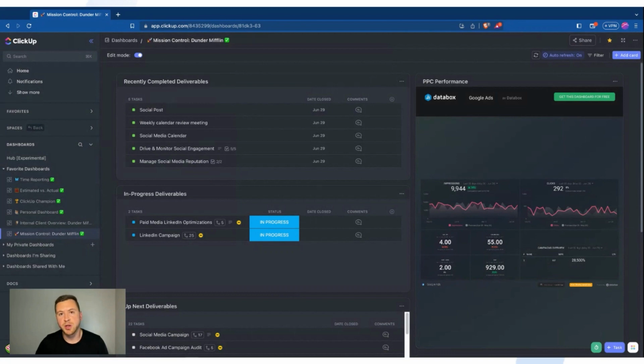And the last dashboard you're going to want to create inside of ClickUp is your client-facing dashboard. So we call this mission control. This is a dashboard that you can share with your clients so that they can see what's going on. They can see results. They can see open tasks, what's coming, things like that.